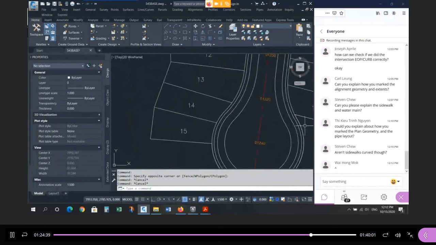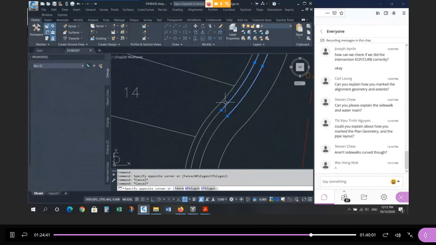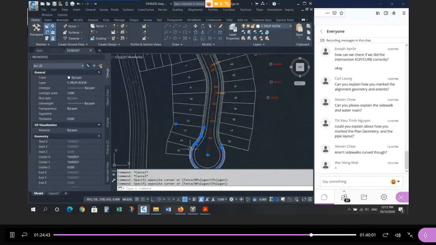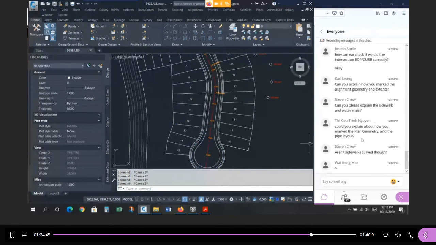Everywhere else is standard, right? 1 meter in, 1.5 meters wide. There's your typical sidewalk right there. Okay, what other questions do we have here?